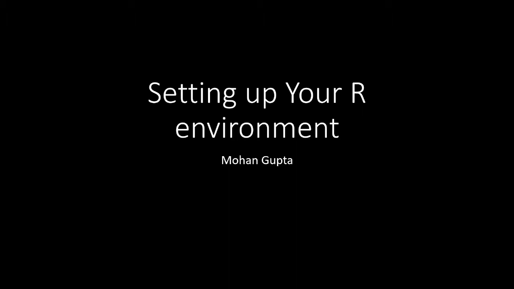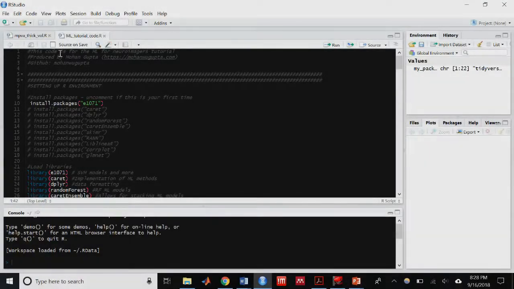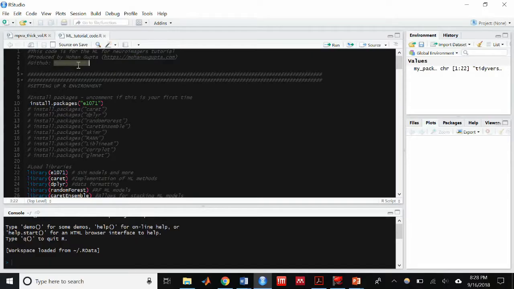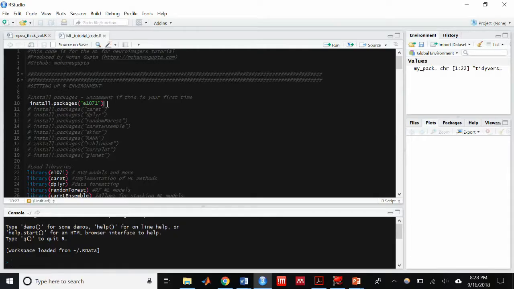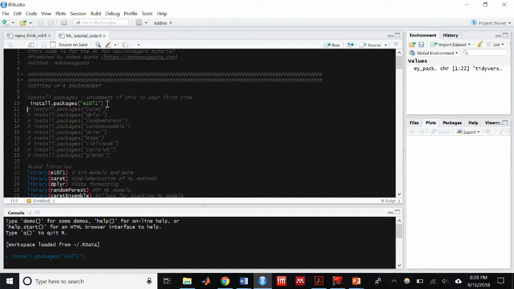for machine learning. At the top of the code you can see where my website is, mohangupta.com, and I will be hosting the code and the spreadsheets you will need for this tutorial on my website, or you can visit my GitHub, and my username is Mohan Gupta, and I will also host the spreadsheets and the code you need for this tutorial there. The first command we're going to be using is install.packages.